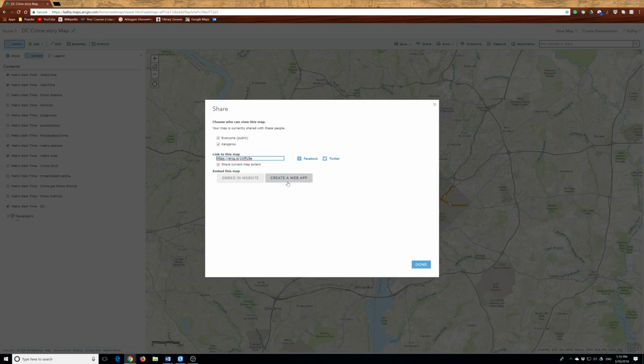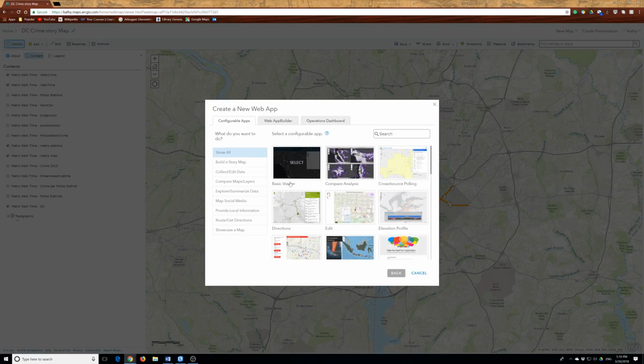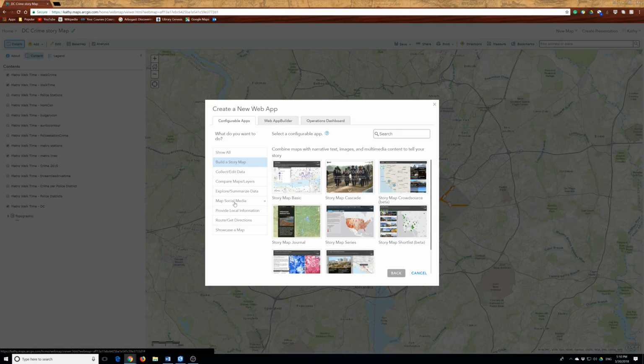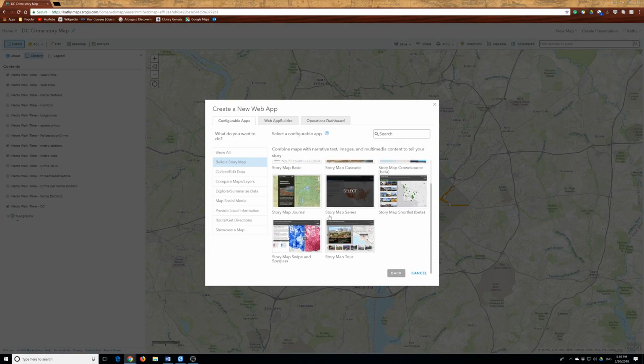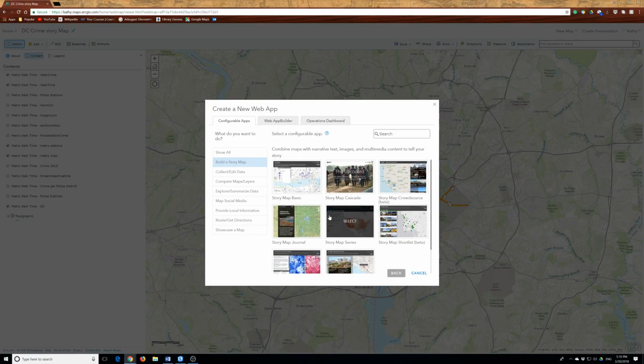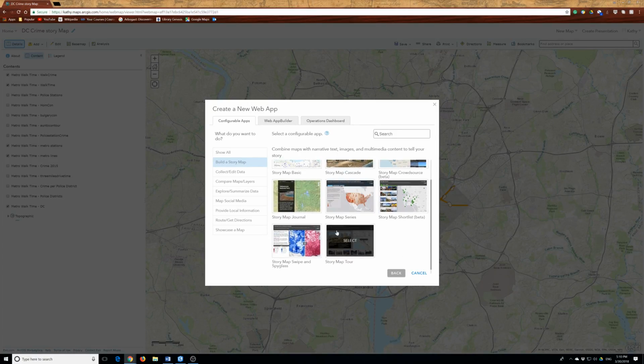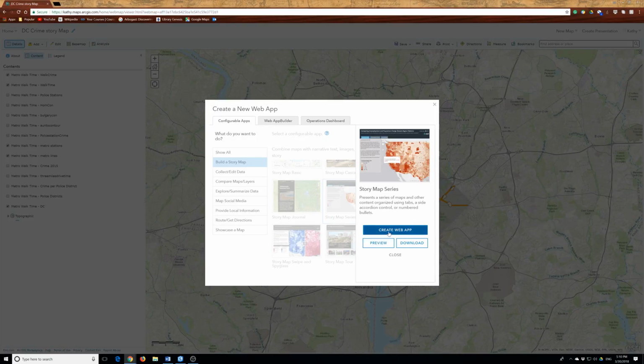Okay, and then I create a web application. Okay, and on the left hand corner I will say build a story map. Cool. So build a story map, collect added data, that's really cool, and showcase a map. Okay, story map, so I would say build a story map, click map series, story map series. Okay, create web map.